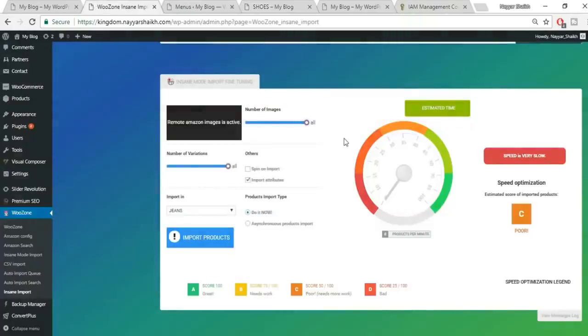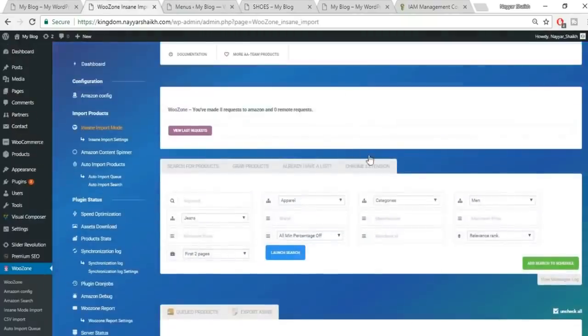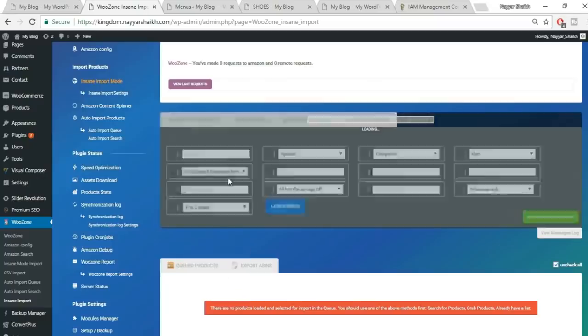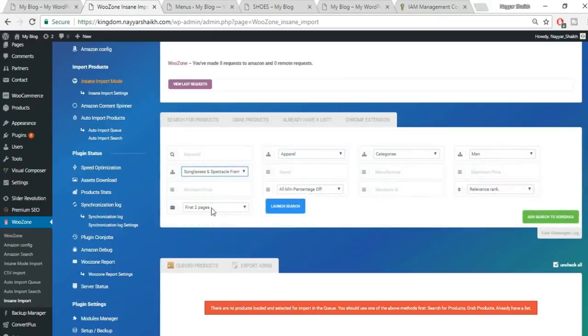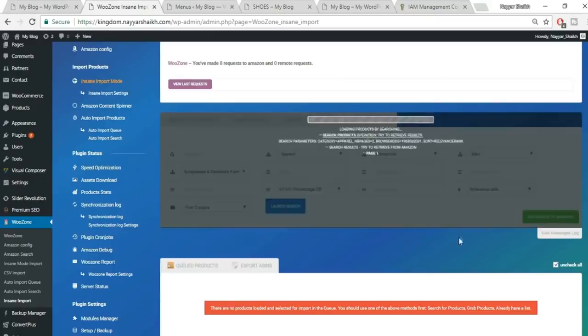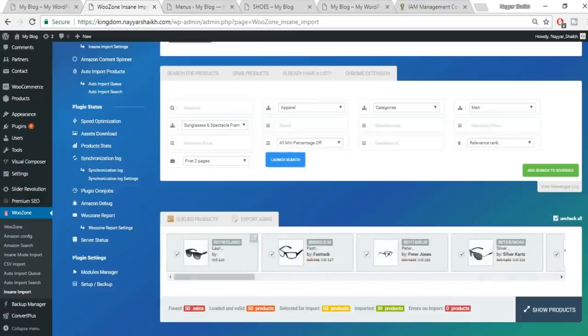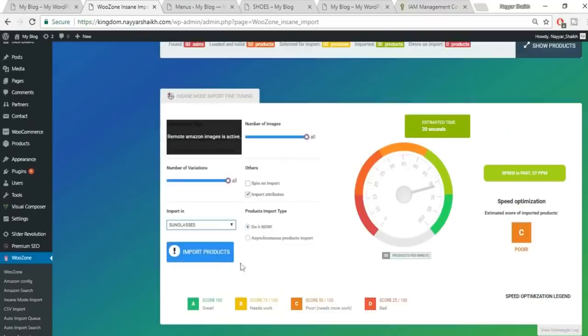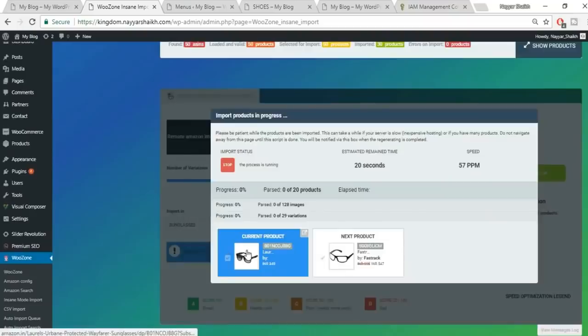So let's do that. But before shoes, let's import sunglasses because it is under the same category, apparel. Let's see where it is. Sunglasses, here it is. Sunglasses and spectacle frames, whatever it is. First two pages, yeah, we want the first two pages. Click on launch search. I want all of them, and I want them in the sunglasses category. Click on import products.